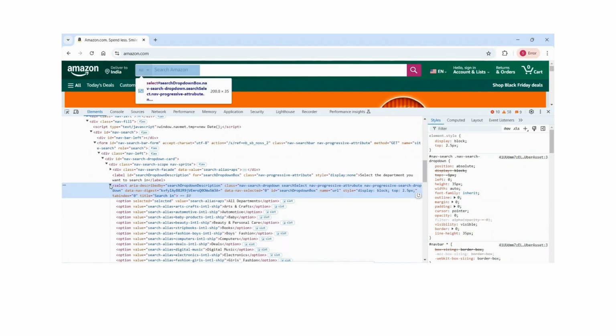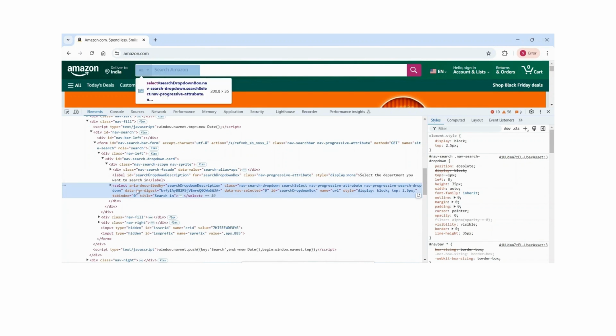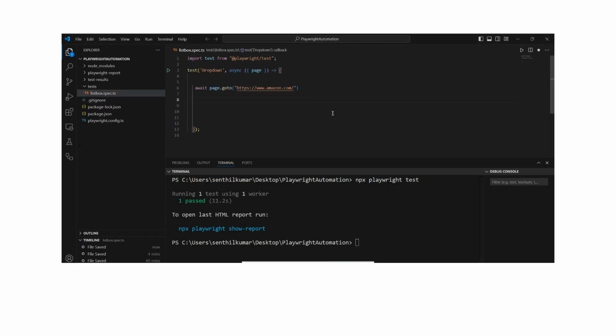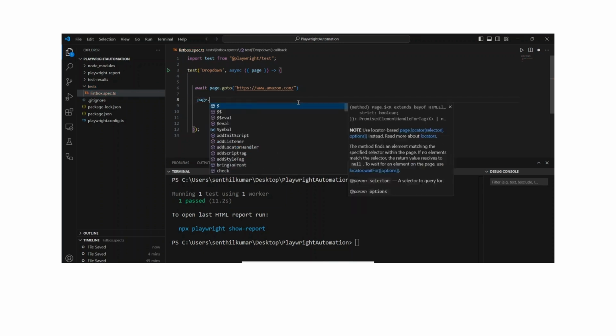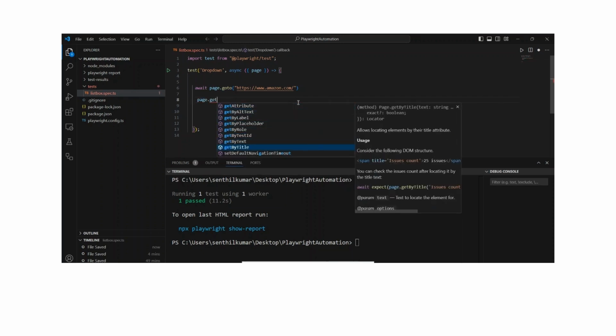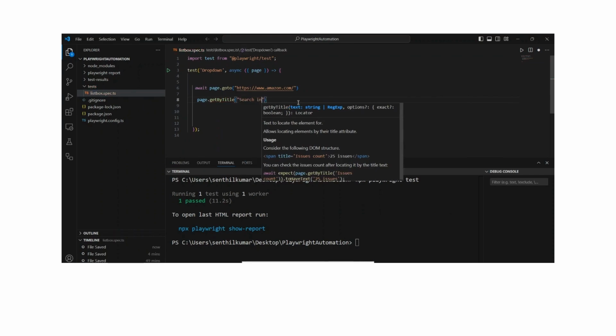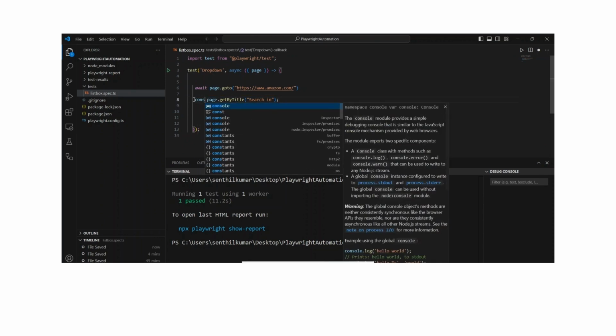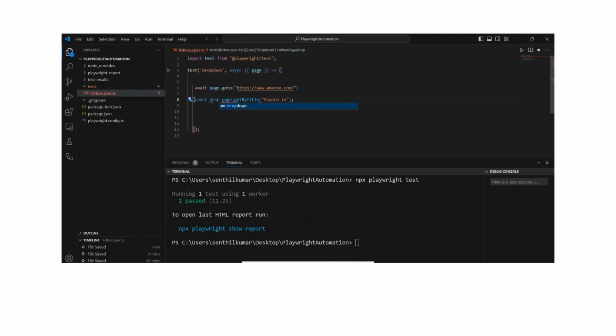So first, we are going to take the locator to identify the drop-down. I'll take it here, get by title. I'll take the title value. We can use any one of the locators. I'm using page.getByTitle. Get by title is used to find the all departments drop-down in the Amazon.com. Then I'm going to store it in a constant variable, dropdownList.